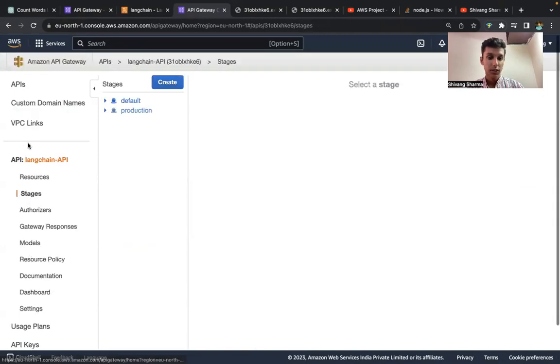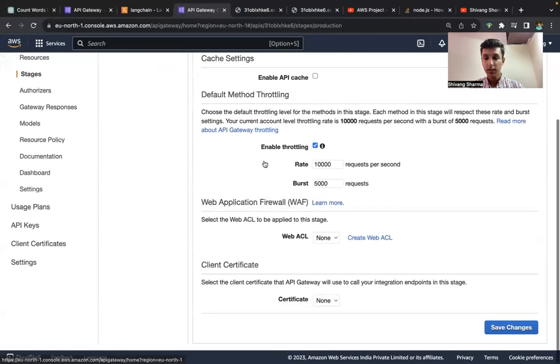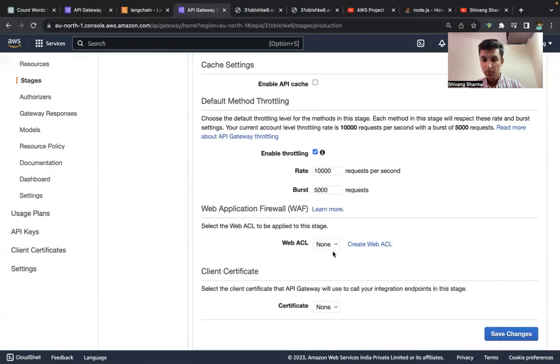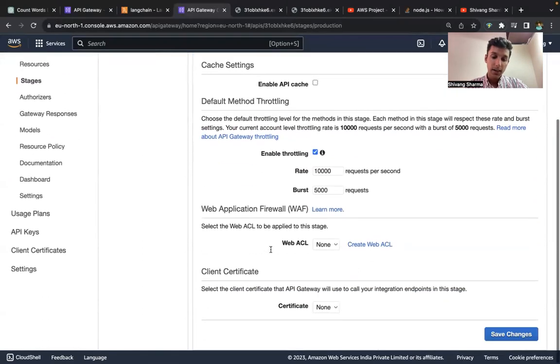So over here, I'll go to stages, and this was one of the stages that I have created, which is production, and the default stage was already created earlier. In this I have given basic rate request and burst request, which are default only. We can use default values only, where rate request is 10,000, burst request is 5,000, and for this we don't need to provide anything.